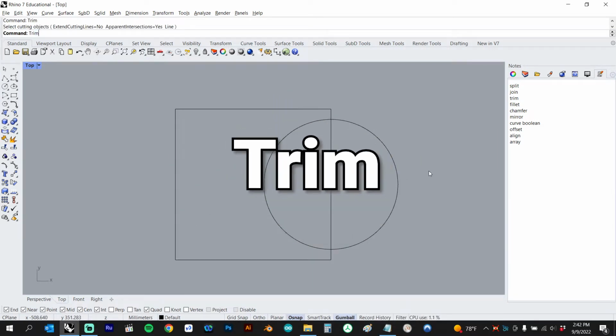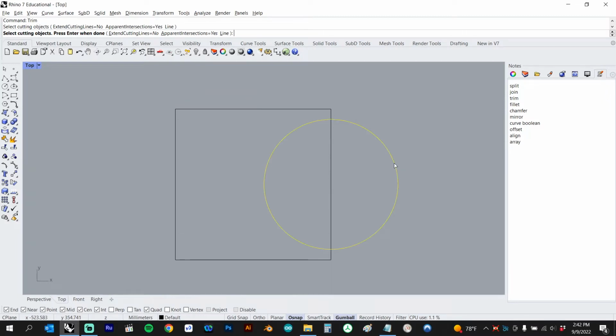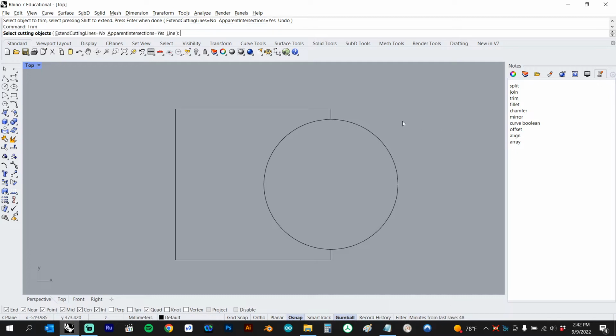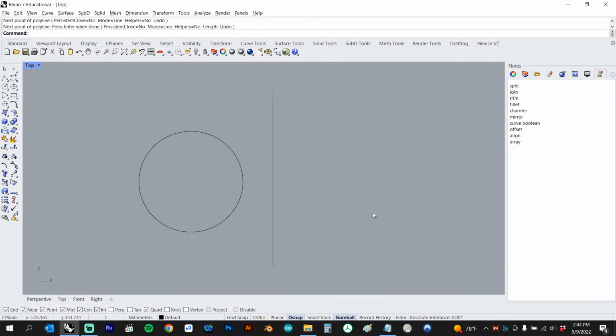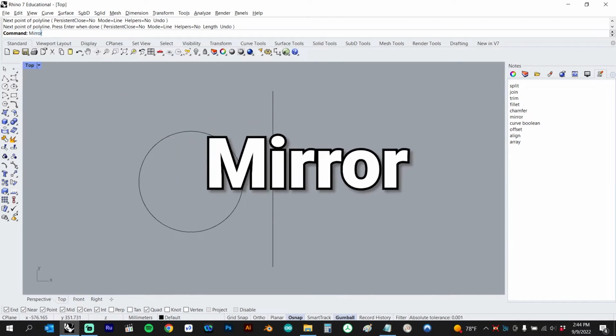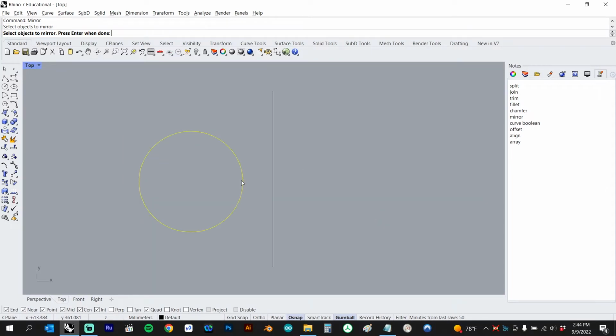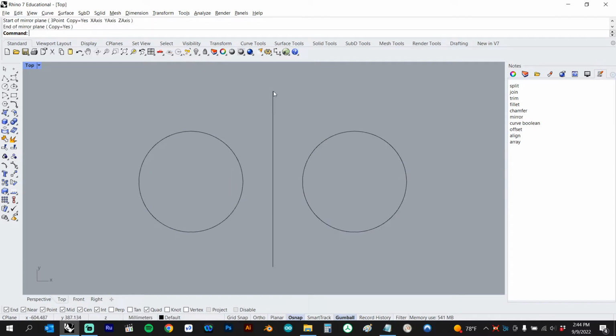The trim command works a lot like the split command, but first you click the cutting object and then you click the object you want to trim away, and it automatically removes those pieces. The mirror command copies geometry from one side of a line to another. This line can be a line you select, or it can be one of the world axes.